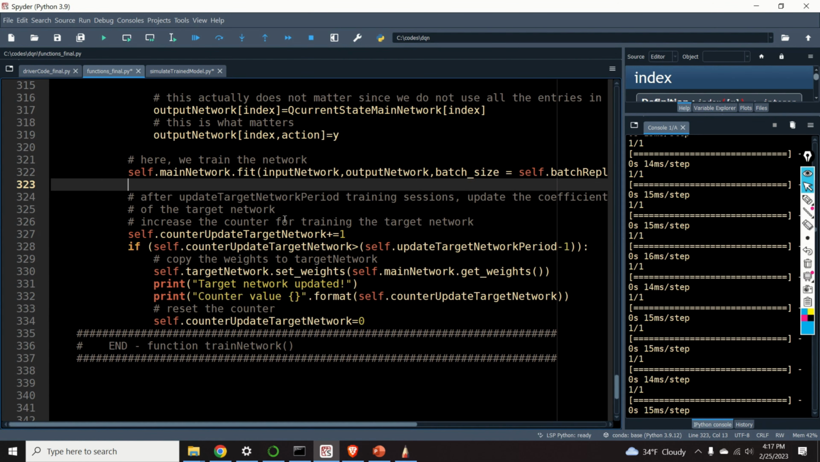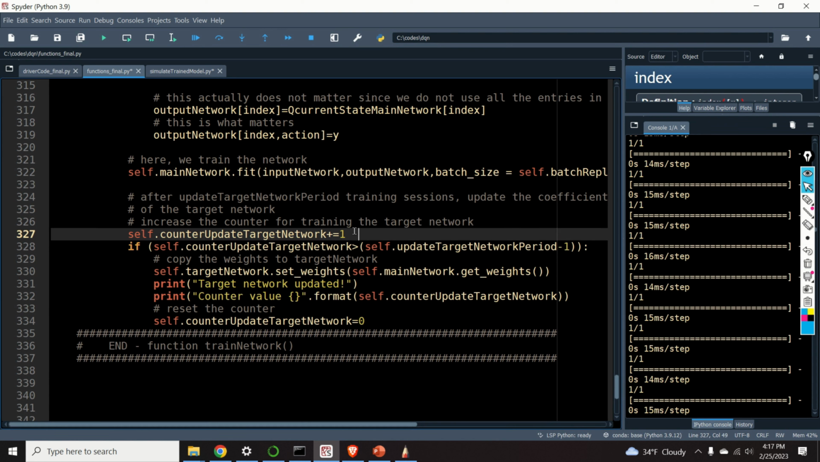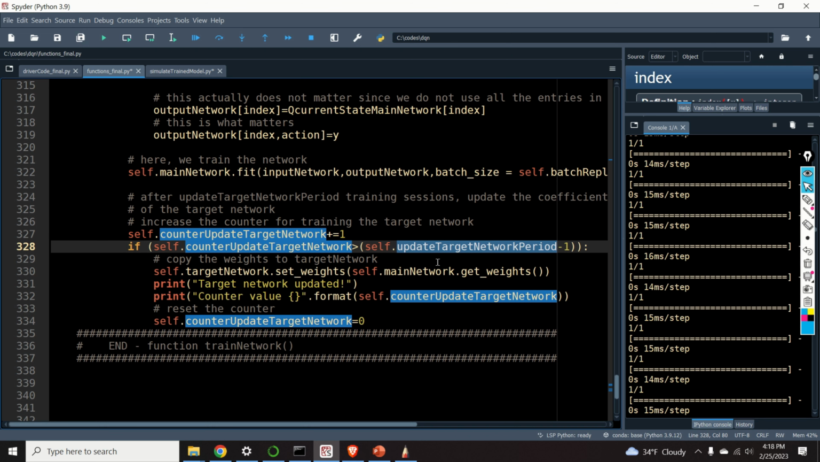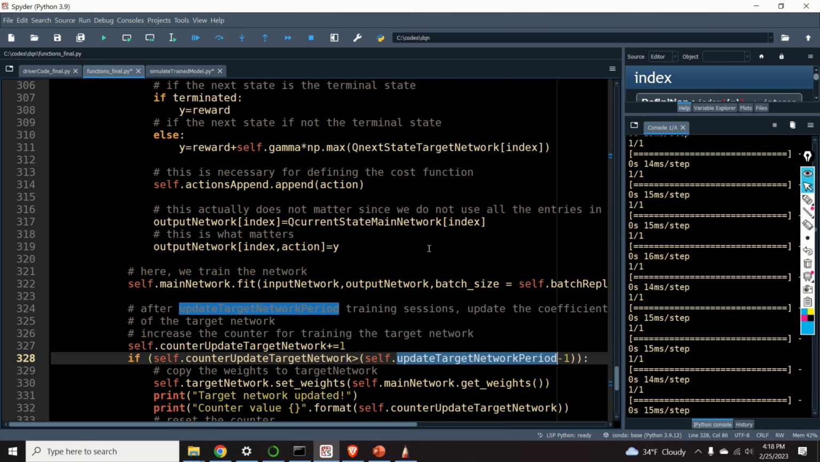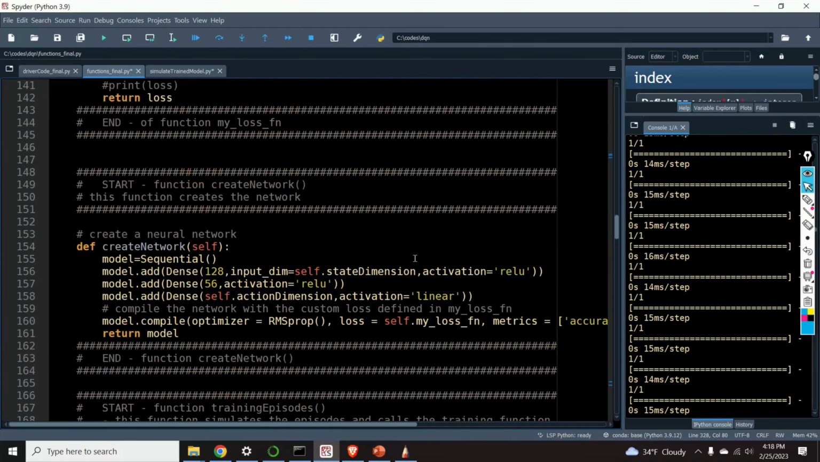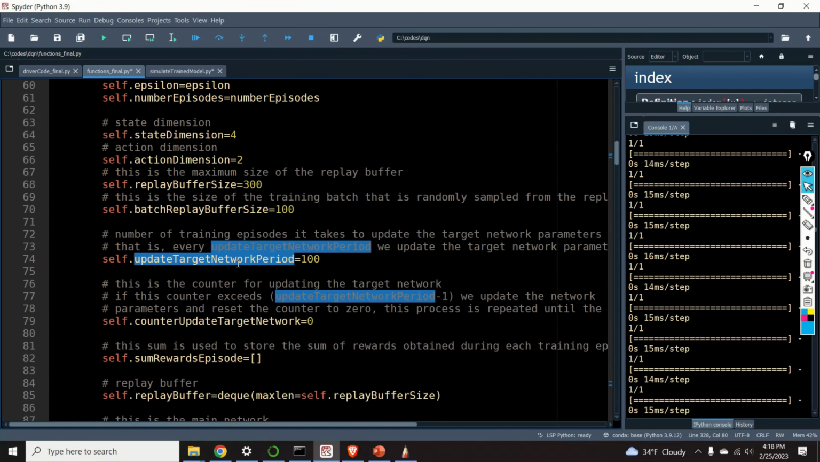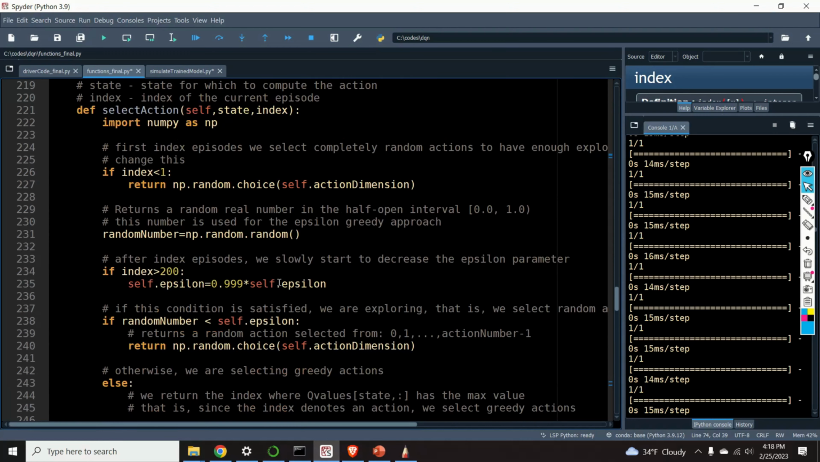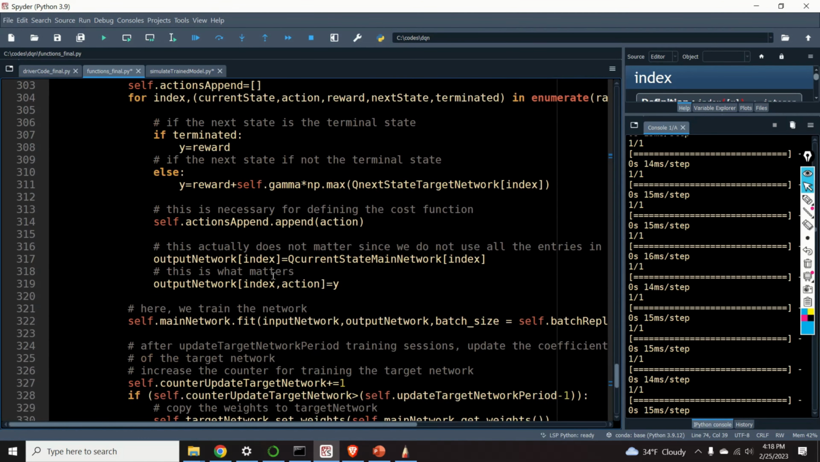Next, we need to check if the condition for updating the target network is satisfied. In every step of training, we update the counter. This counter counts how many time steps have passed in between update of the target network. And if this counter is larger than this pre-specified number, update target network period, let us see this variable at the beginning of our code. It's equal to 100, so this means that every 100 steps we update the target network.